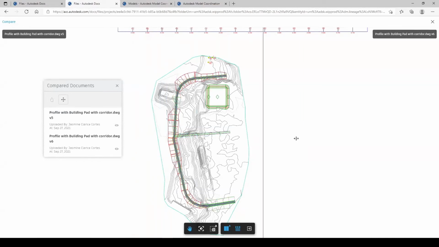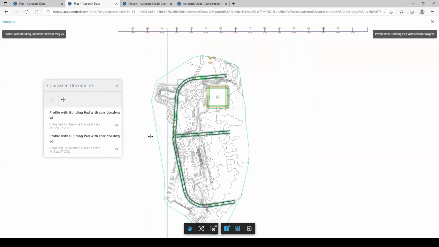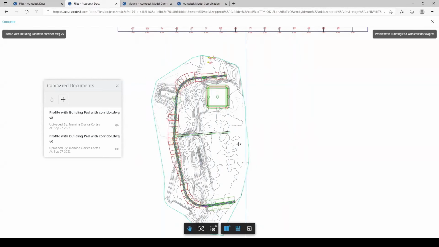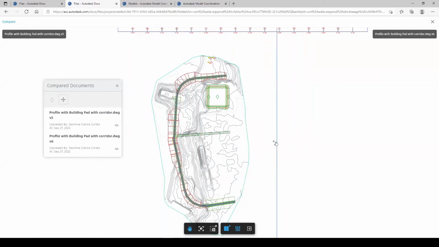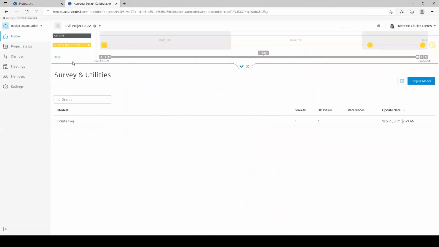And when I drag this, you can see the difference between those 2. So this is very handy, especially when we make subtle changes in our plans, since it's hard to see with side-by-side windows. So at least here, you can see them directly where the changes have been made.